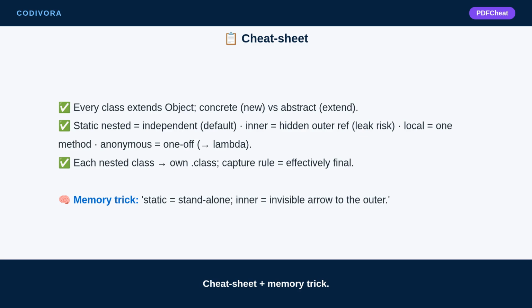Your cheat sheet. Every class extends Object. Concrete: new. Abstract: extend. Static nested equals independent, the default. Inner equals hidden outer reference, leak risk. Local equals one method. Anonymous equals one-off, go to lambda. Each nested class gets its own .class. Capture rule: effectively final. And the memory trick: static equals standalone, inner equals an invisible arrow to the outer.